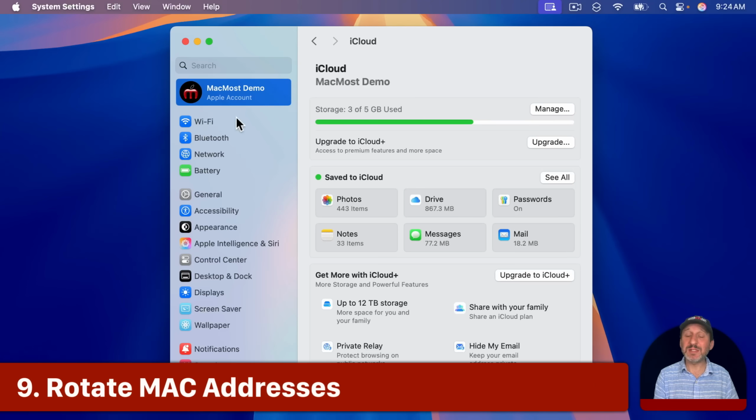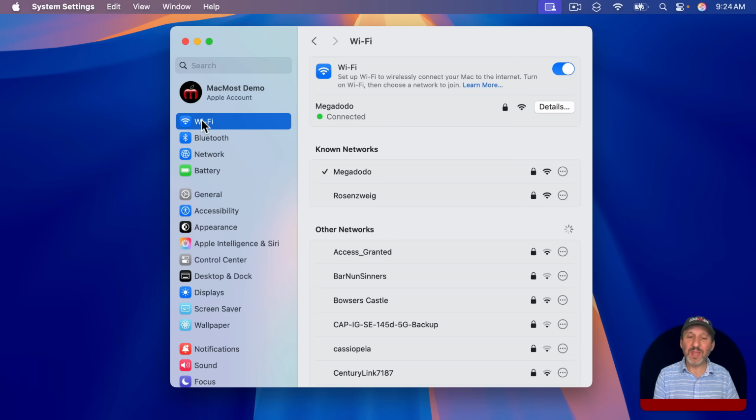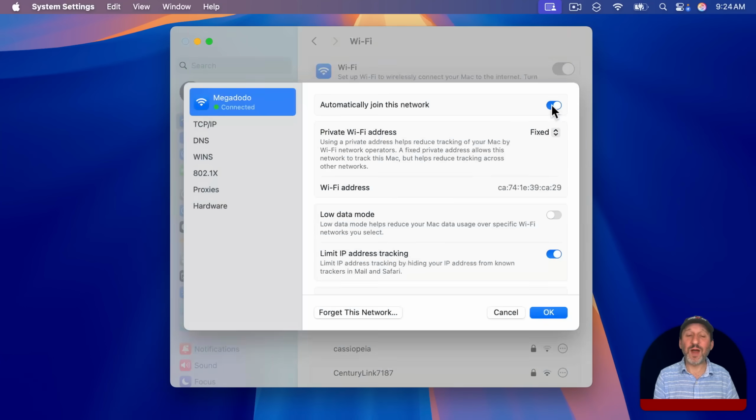And while we're in System Settings, another new setting here that some people are talking about is under Wi-Fi. You can go into details for your Wi-Fi network and there is a new private Wi-Fi address option. Previously, this was just fixed. That was the only option, either on or off. And that meant that your MAC address looked different across different Wi-Fi networks. So it made it harder for, say, advertisers to track you.